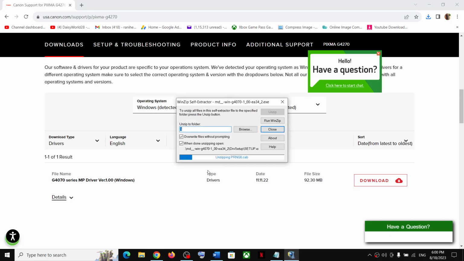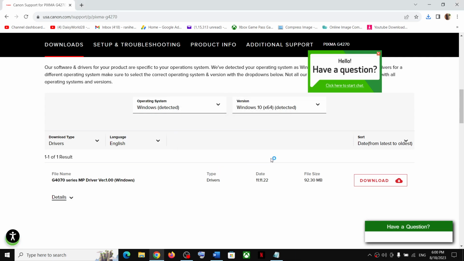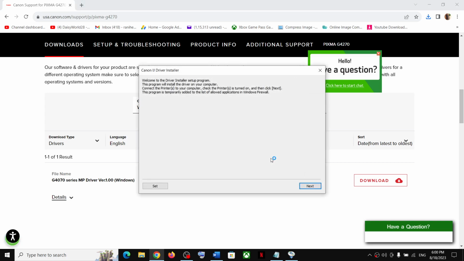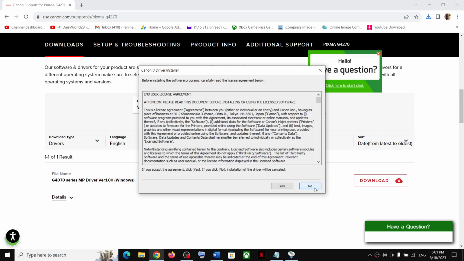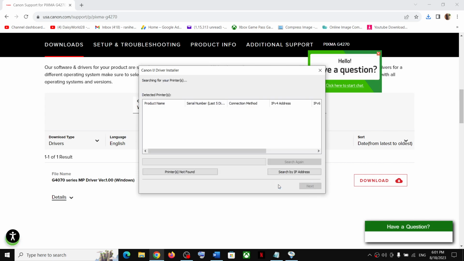Click on yes to allow. Now click on next. You can select the region. Click on yes and it will scan for your printer. Make sure your printer is on and then click on next.